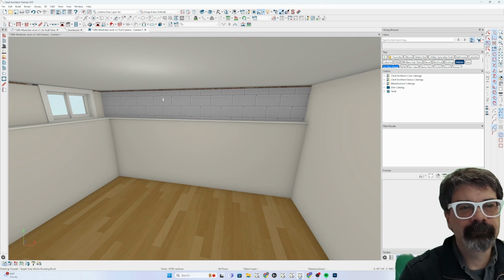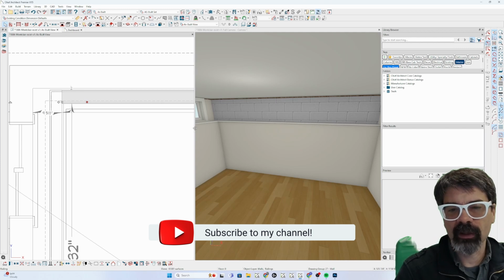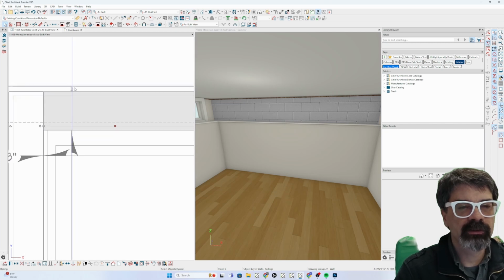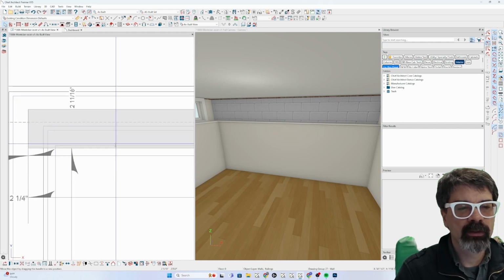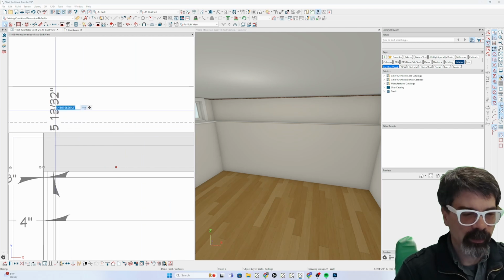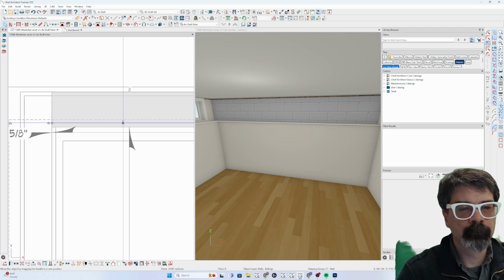Let's get started. I'm trying to draw this shelf around the room, and I've noticed that this wall is 5/8 of an inch away from the foundation wall in the model. When I pull this away, it shows drywall. When I go back to 5/8, it goes back to brick.